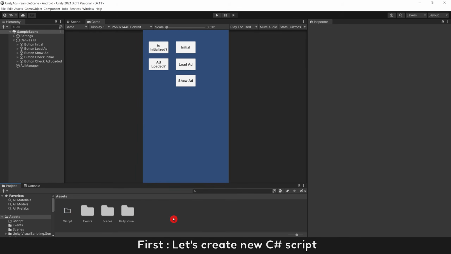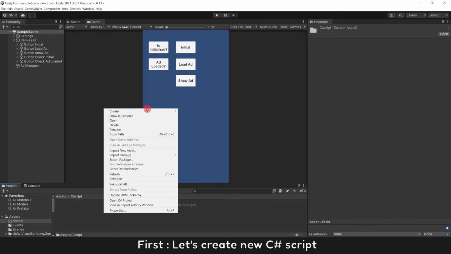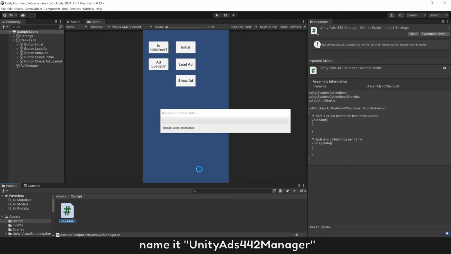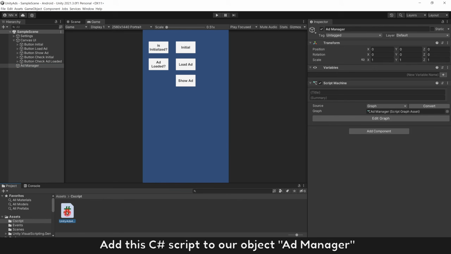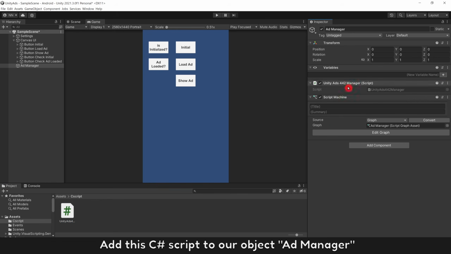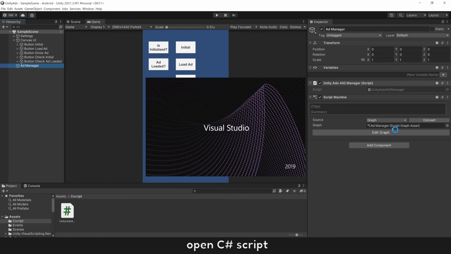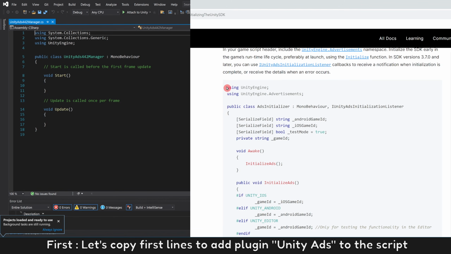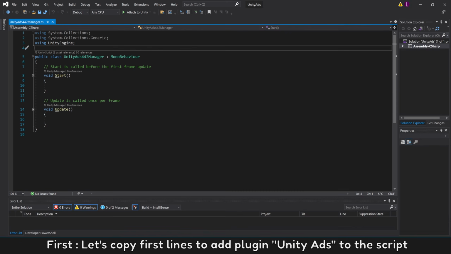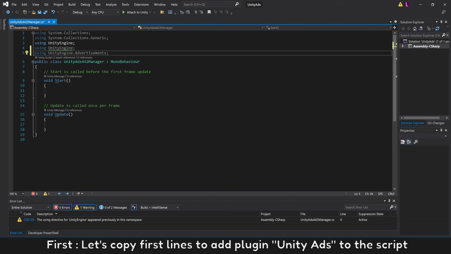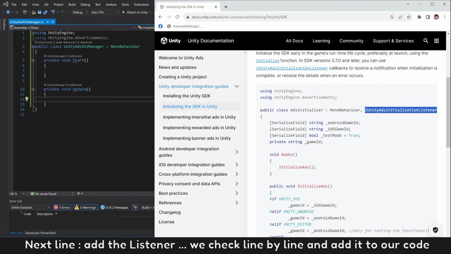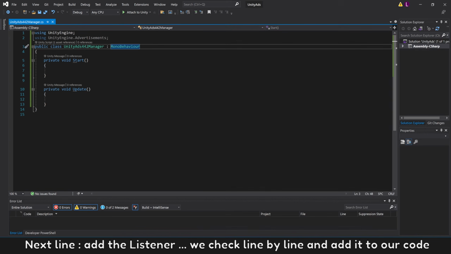First, let's create a new C# script. Name it Unity Ads Manager. Add this C# script to our object, Ad Manager. Open the C# script. First, let's copy the first lines to add the Unity Ads plugin to the script. Next line, add the listener. We check line by line and add it to our code.